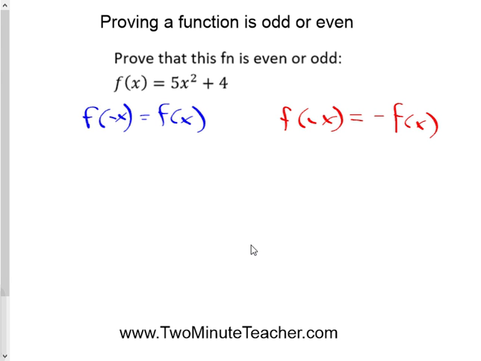Now, you can't be both, and you can have functions that are neither odd nor even. So let's try this one and figure it out. Now, the fact that it has a squared in it means it's possible that it's even, and it's more likely that it's even than it's odd. So I'm going to check this even one here first.